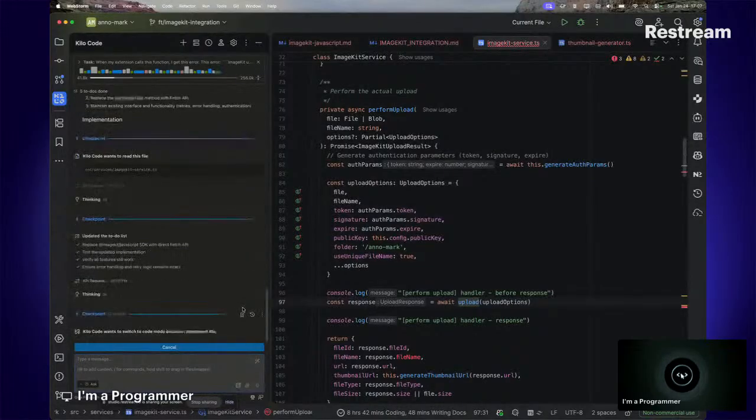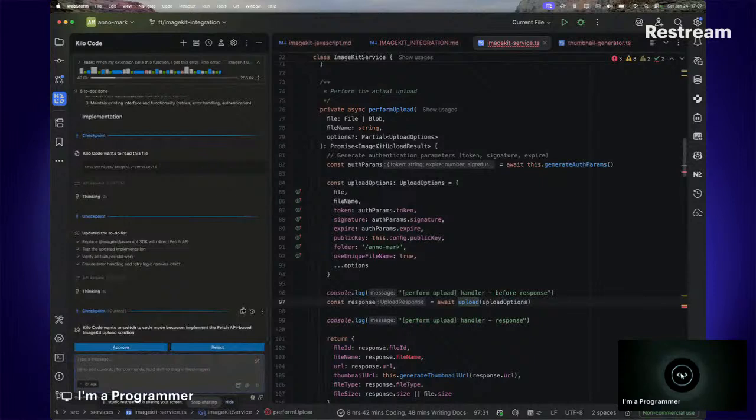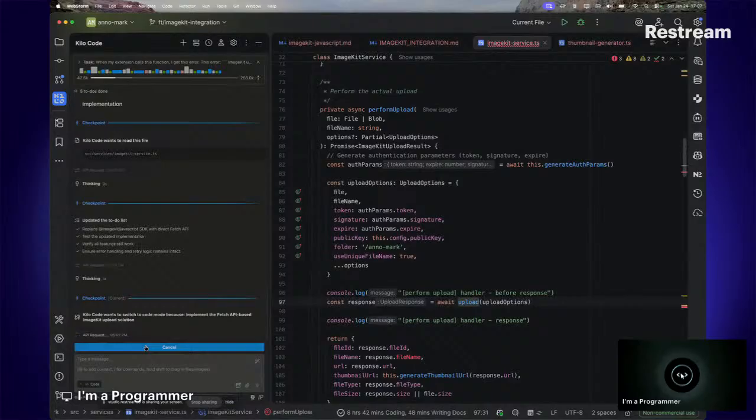So you need to test after it is done. Test it. Ensure all the features work and that the logic remains the same. So it wants to switch to code because the fetch API based to implement this. All right, no, let's just allow you to do it. Let's see what we get. But so far, so good. We know that we already have all of this.